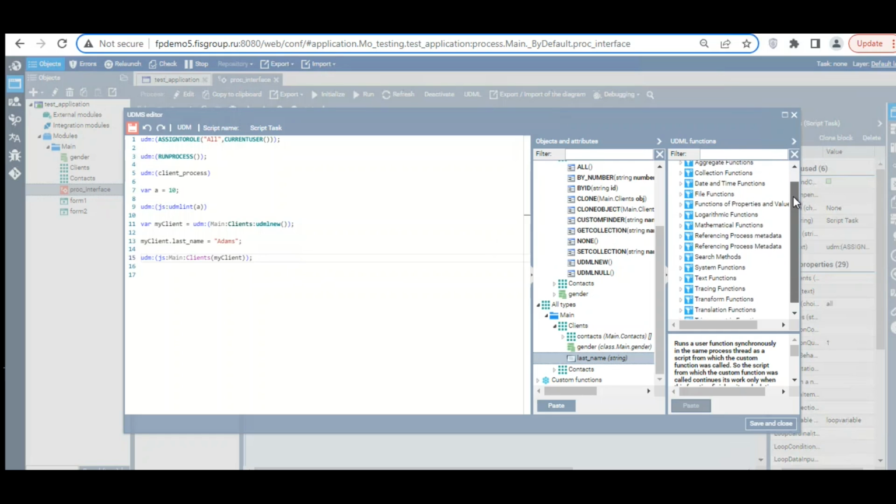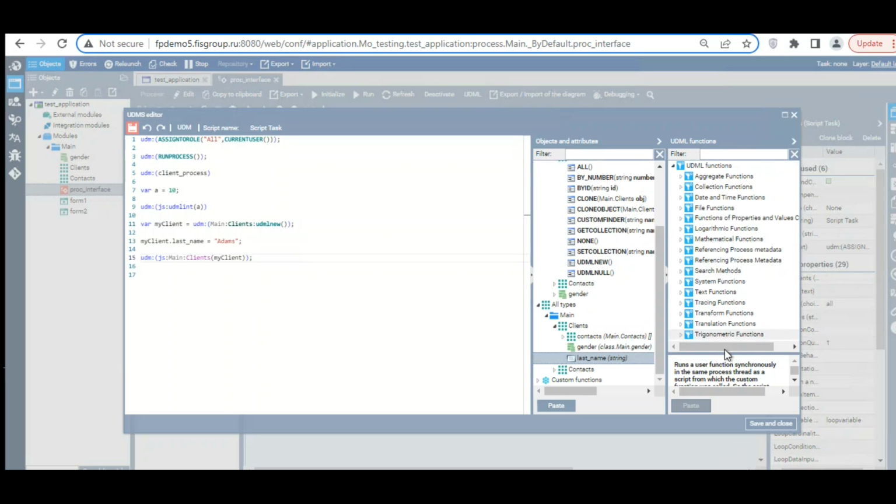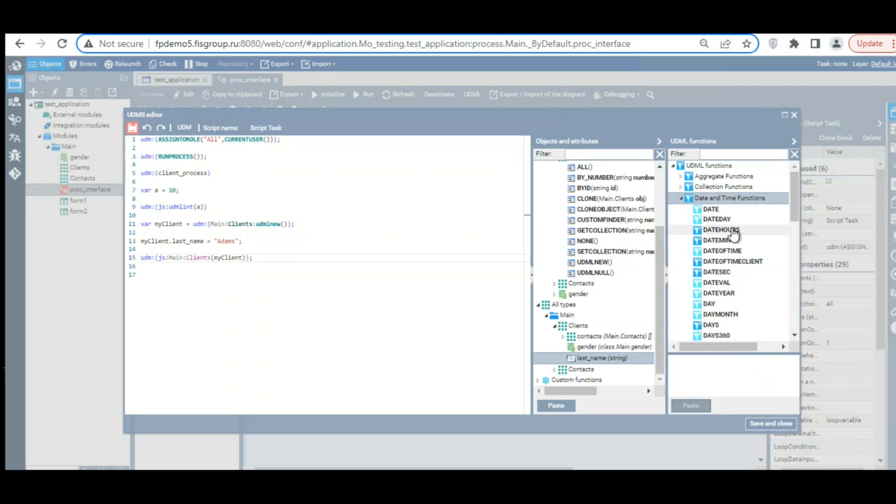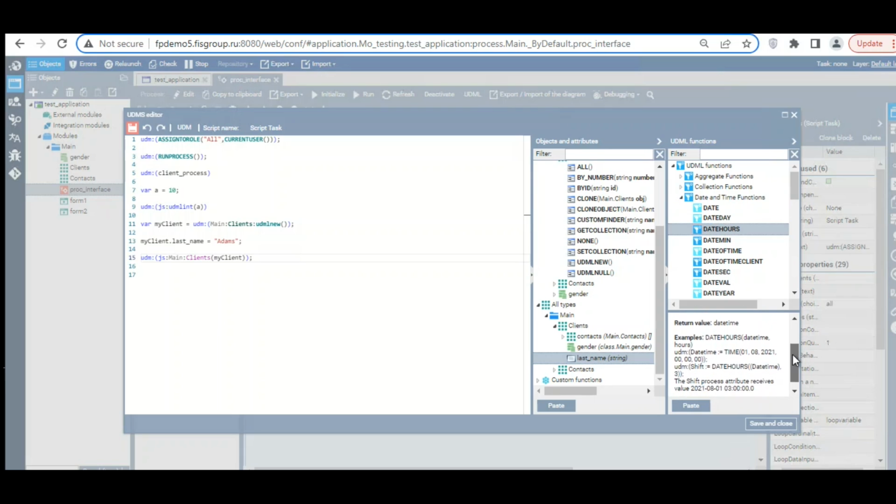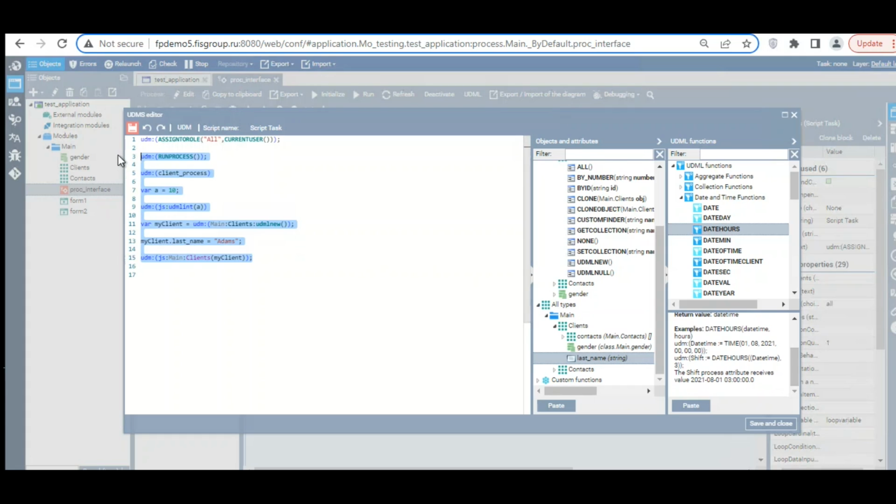Another thing you should get familiar with is UDML functions. They are functions that allow you to work with UDM objects. These can be some kind of mathematical calculations, working with collections, working with text, various system functions, such as run process or assign to role, various date and time conversion functions, and so on. All functions can be found in the documentation. Also, when you select a specific function, a hint about this function appears below, describing what it takes as input and what it returns as output.